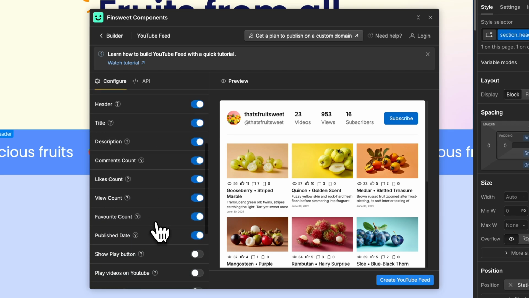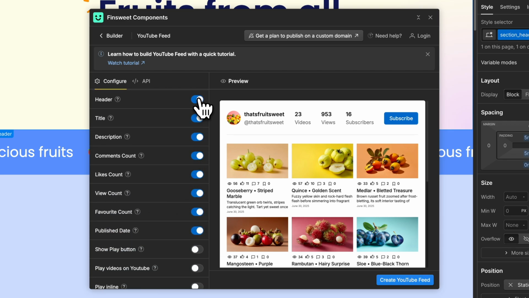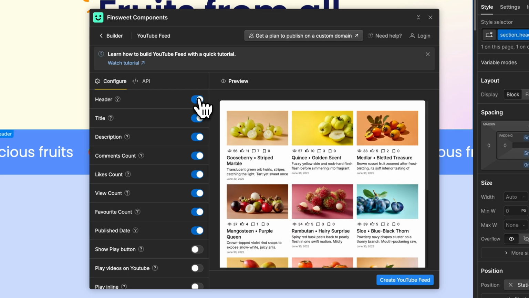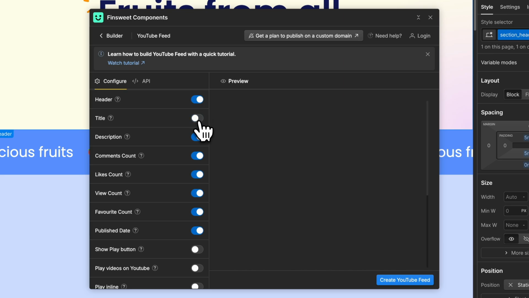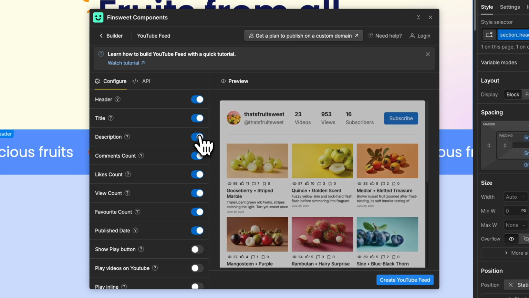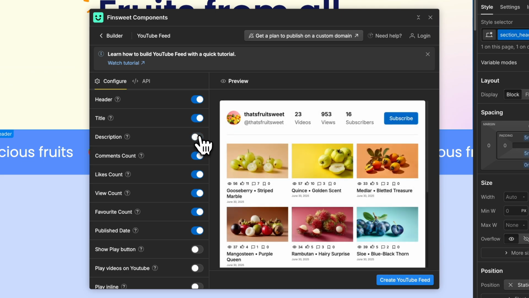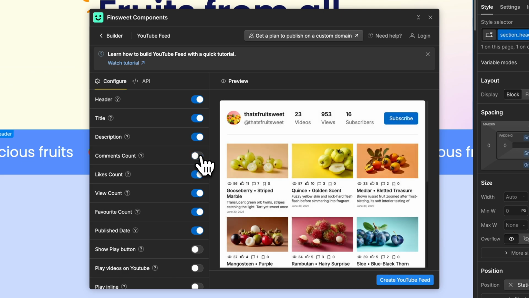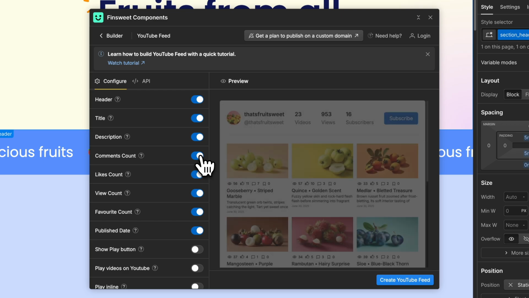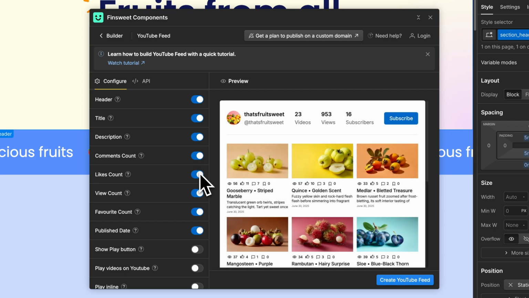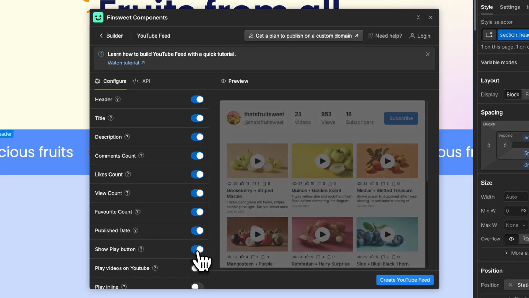From there, you have full control over what details are shown. Toggle the header, title, description, comment count, like count, and even extra metadata like views, favorites, and publish date. Want to add a play button? That's an option too.